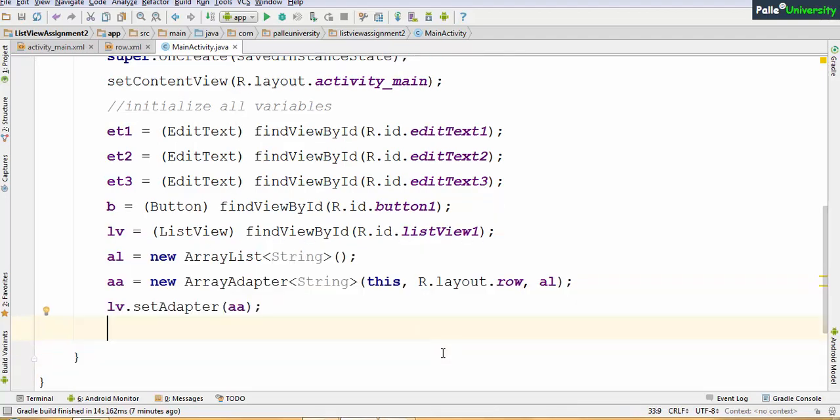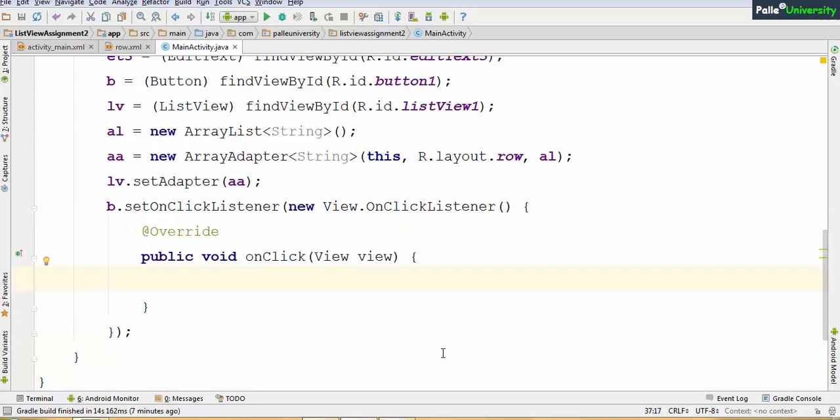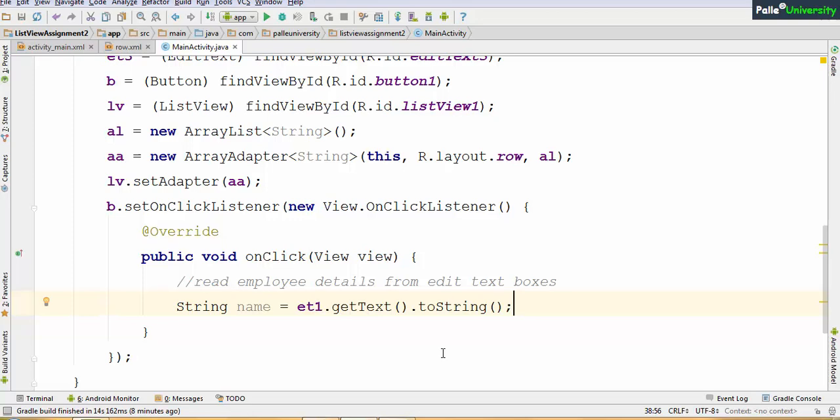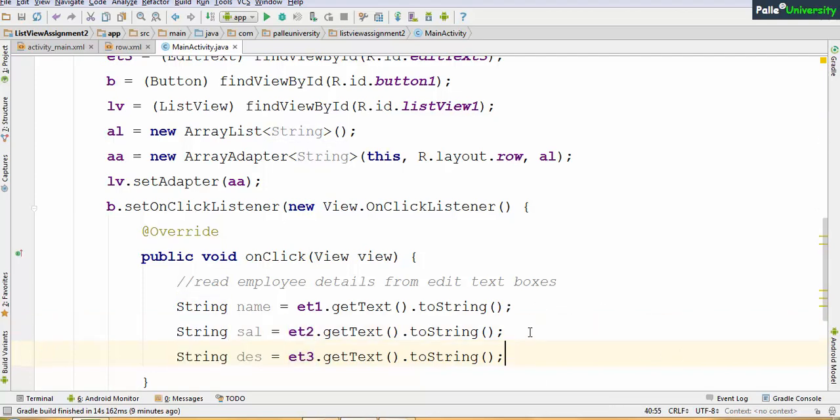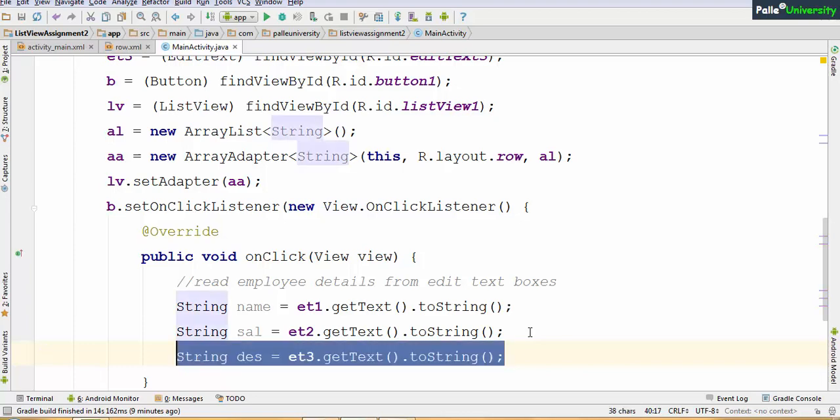And finally, let me write the button click listener. In this assignment, this button click listener logic is very important. First, let us read the data from edit text boxes. Read employee details from edit text boxes. First read employee name from edit text box 1, then read salary from edit text box 2. Though salary is an integer, for our convenience we are taking it as a string only. Similarly, I am reading employee designation from edit text box 3.